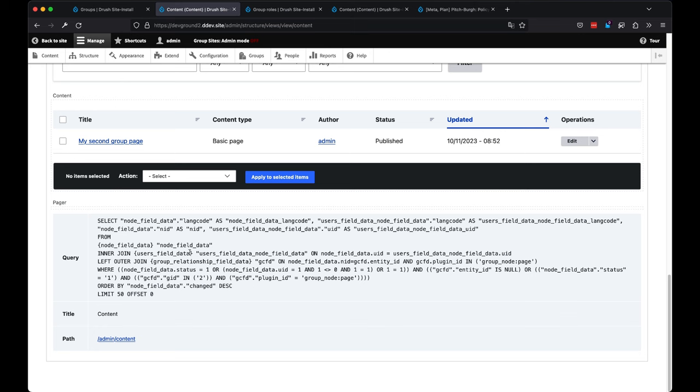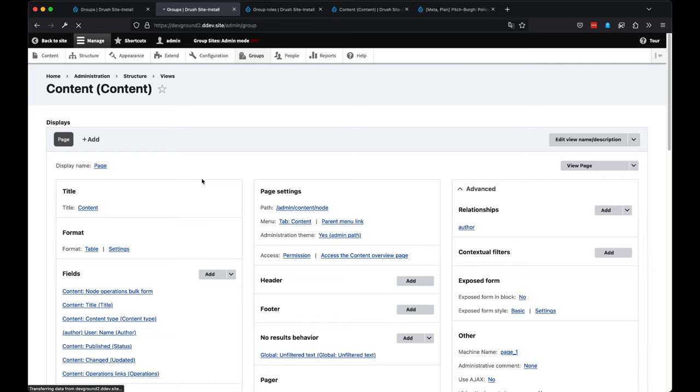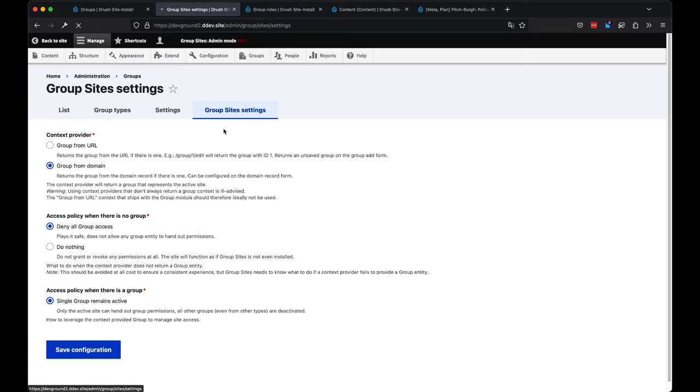So the module that does this is really tiny. What it looks like right now is if we go to groups, we go to site settings, you have a context provider, which I wrote, basically giving you a group that's tied to a domain. When we couldn't find a group tied to the domain, we deny all access. That's what you saw on the third domain. You could also set that to do nothing, then nothing happens. And the access policy when we did find a group is that the single group remains active.